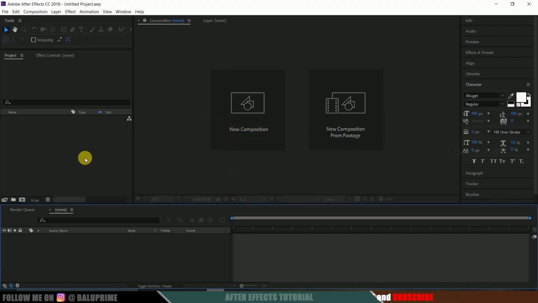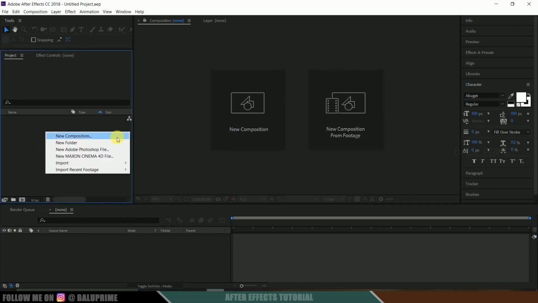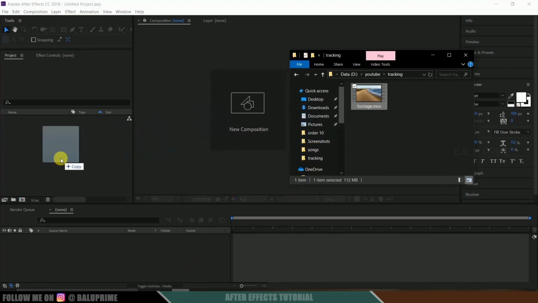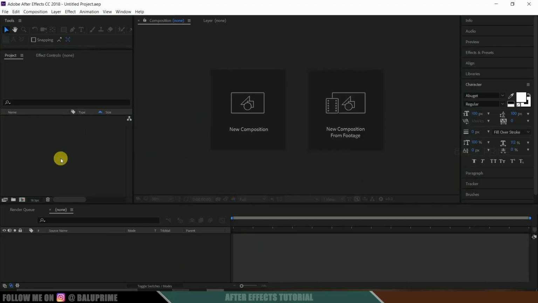So without any ado, let us start this. So here we are in After Effects. Now let us start this by importing our footage onto this project panel. Further, right click on this project panel, import, select your footage, or else you can directly drop your footage onto this project panel.